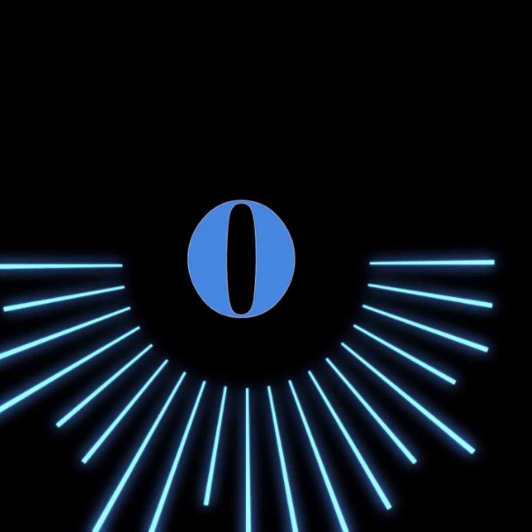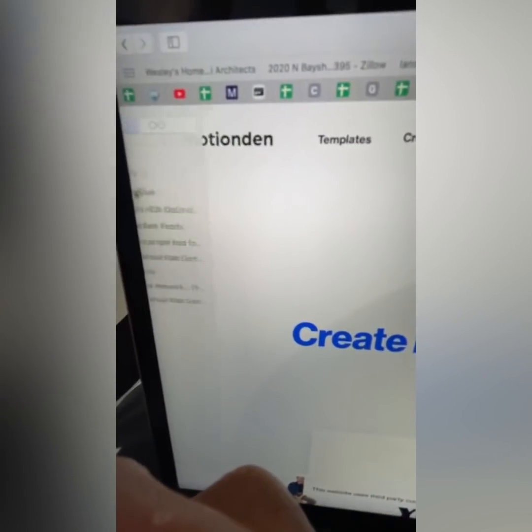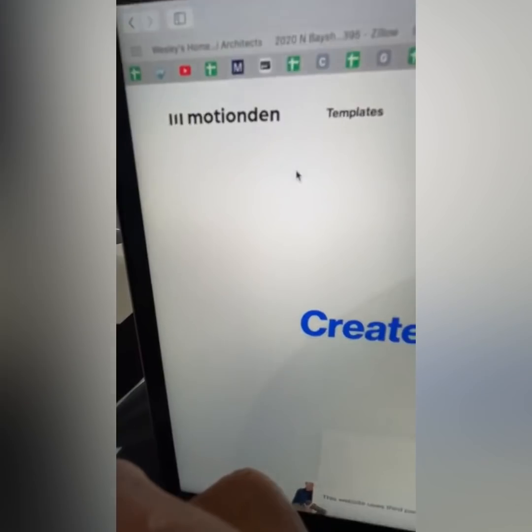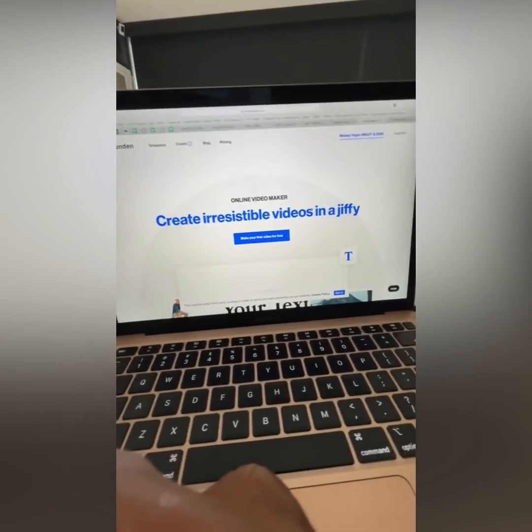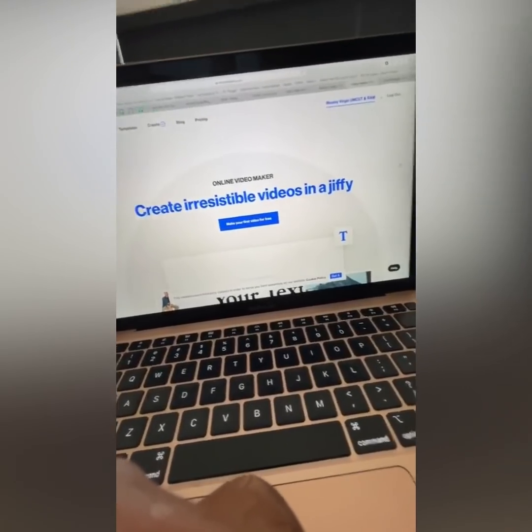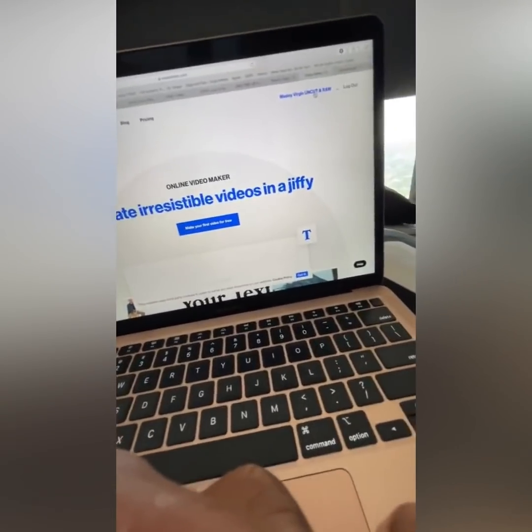Step number one to make some money right now. Look, go to motiondan.com. Go to motiondan.com. Now, listen, this is going to be the bot that's going to do everything for you. It's free to do. Listen, you want to log in. As you see, I'm already logged in.